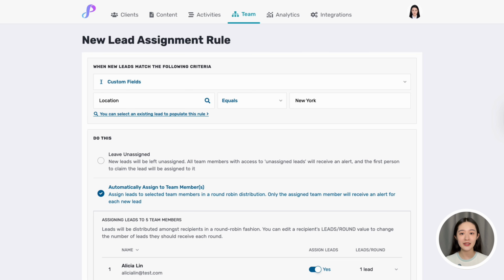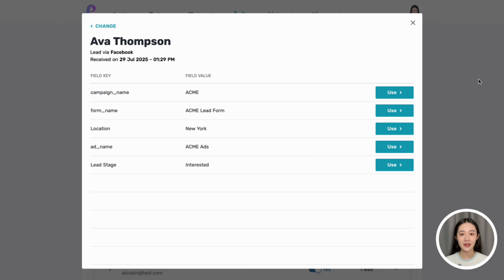Here's a tip to avoid typos when setting up a rule. Instead of manually entering the values yourself, you can select an existing lead to copy their information over. Just click here and pull values like campaign name, form name, and location directly from a real lead that is already in your client list. This way you can make sure that the rule matches future leads correctly.